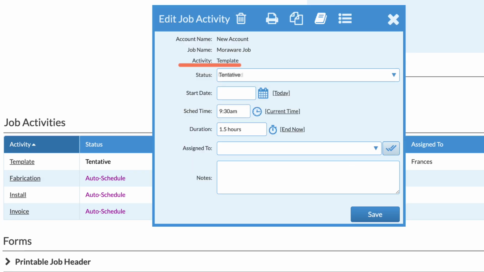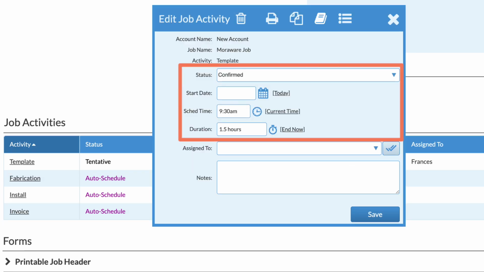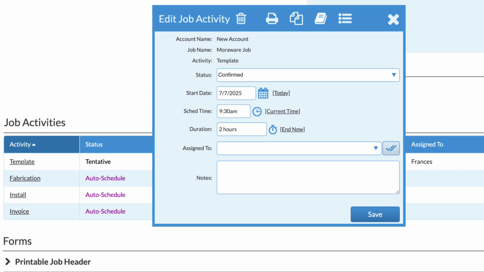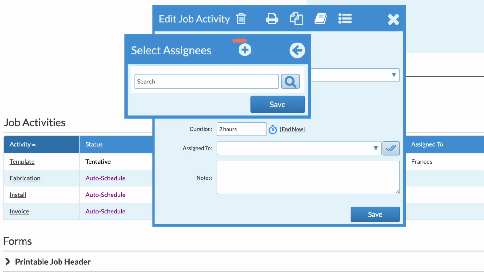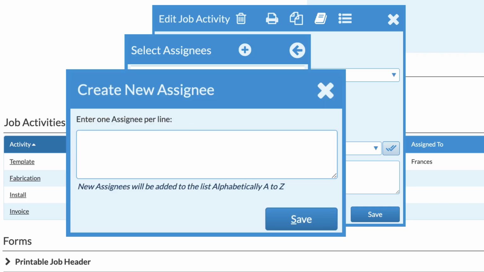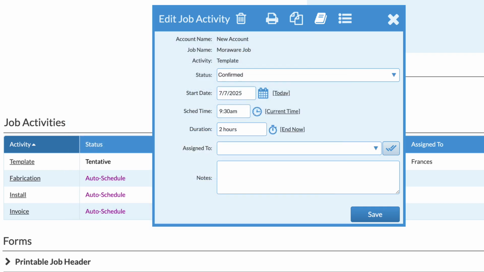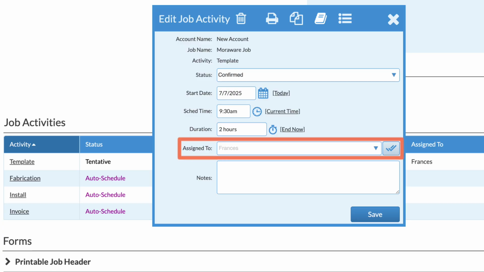Change the status to confirmed. Select a start date and a scheduled time. The duration can also be changed. If you don't have any assignees entered yet, click the Multiple button, then the Create icon from the top. Enter assignee names, one per line. Select the assignee or assignees for this activity.